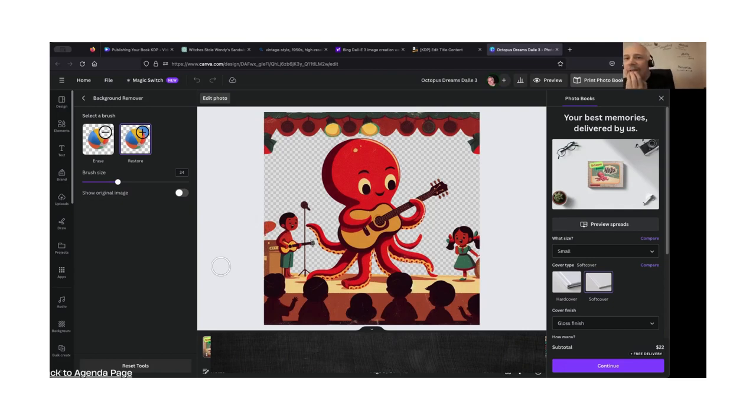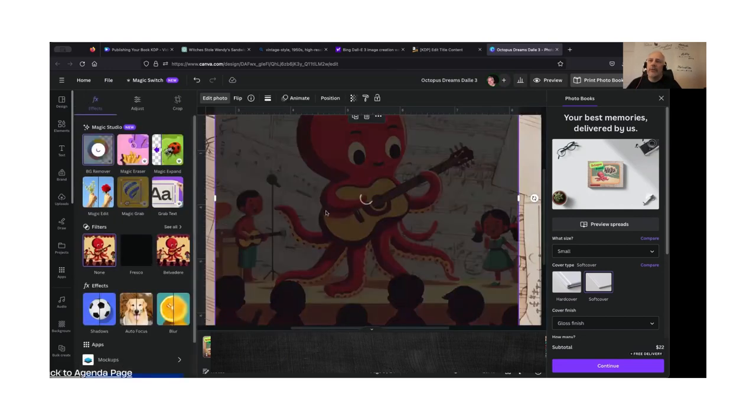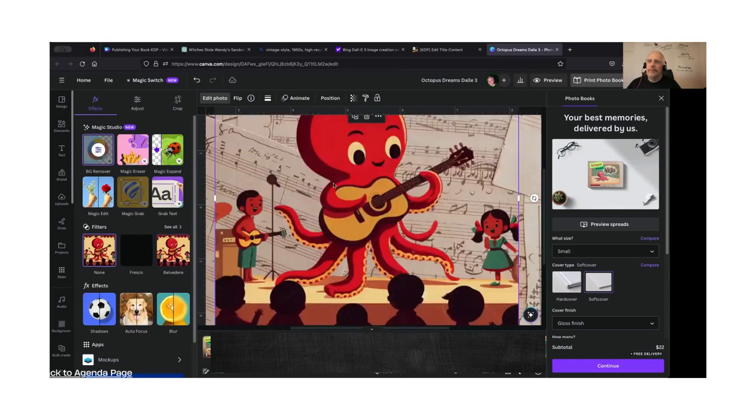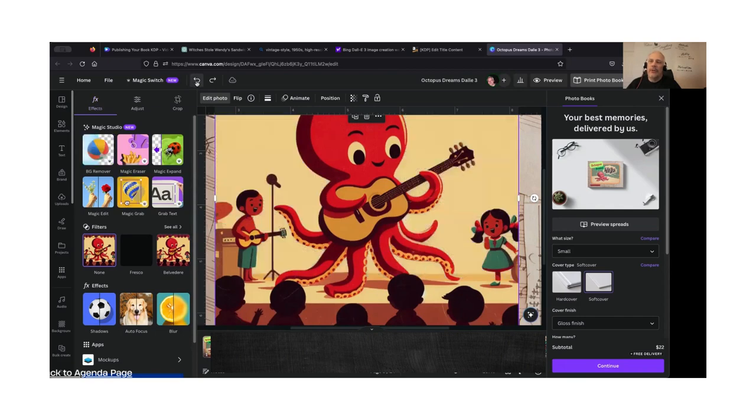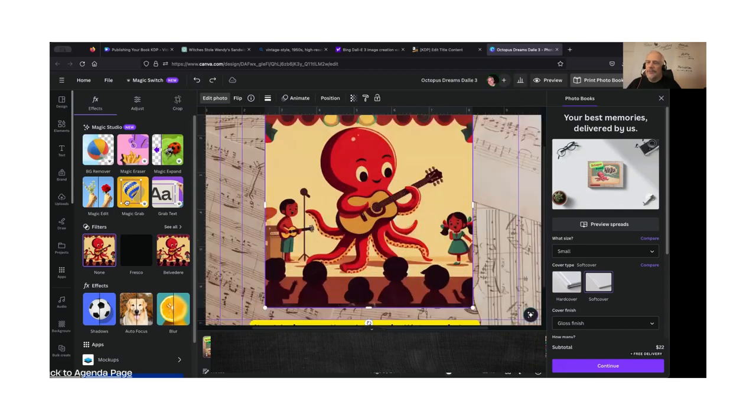Now, I'm not going to do that. I'm going to go back here and we're going to do an undo or just get rid of this picture altogether. It's kind of cool. But I am going to do undo. This is for demonstration only. So bring back my size, so you can see it better.